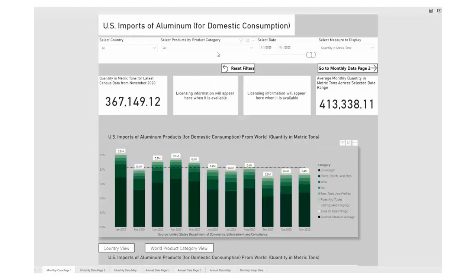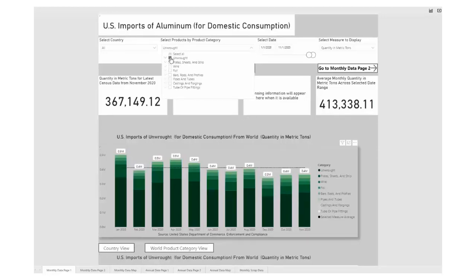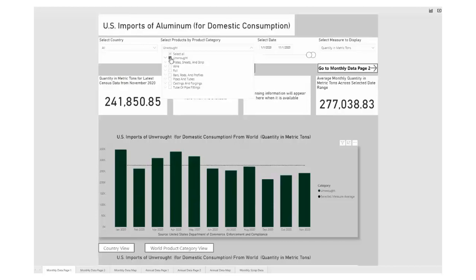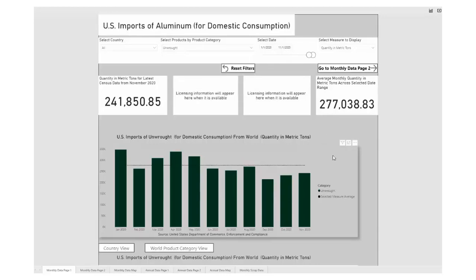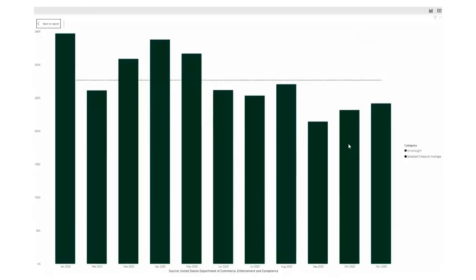So for example, if we select and filter to unwrought aluminum, we can see that the top graphic changes to illustrate the volume of imports of unwrought products. We can also further drill down to select the subcomponents of unwrought, to make further selections. We can also click on focus mode on the graph here, the second icon, to spotlight the particular graph we are interested in. To click back to report.